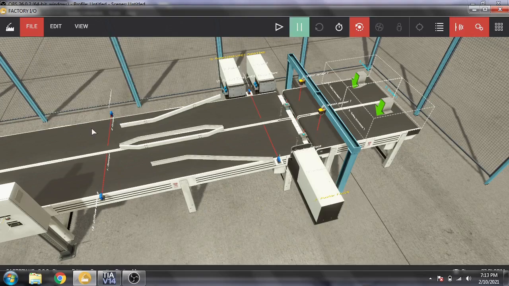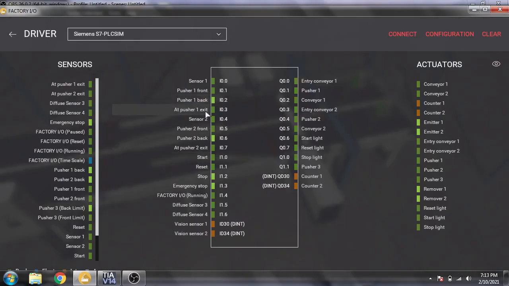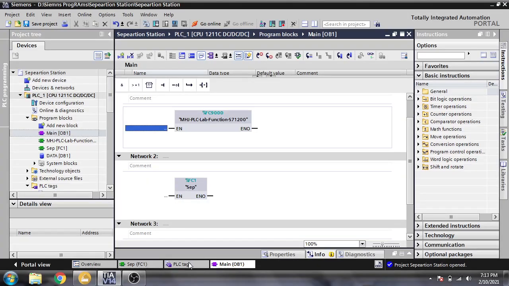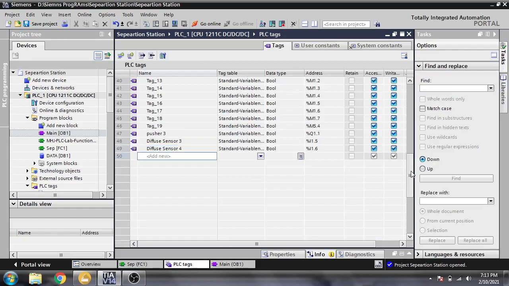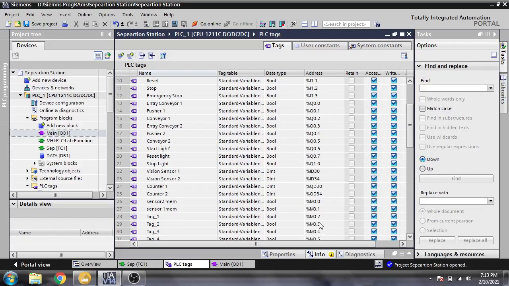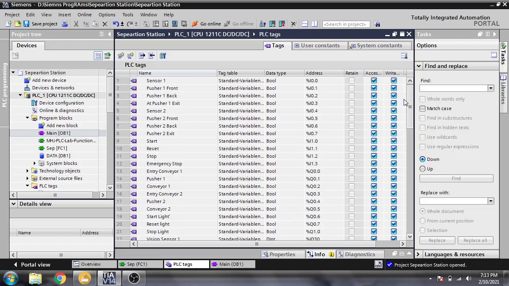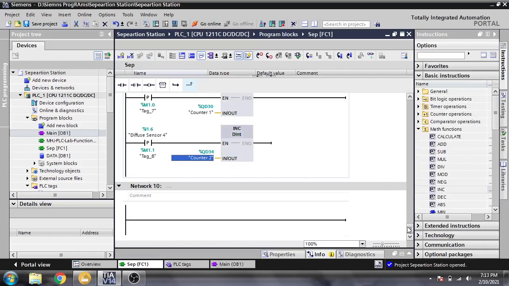So you will see the drivers. Here are some tags. You know how to add tags in your TIA portal. So you will see I already created the tags. We need some memory tags also, so I already created a tag. Now we are going to start programming.